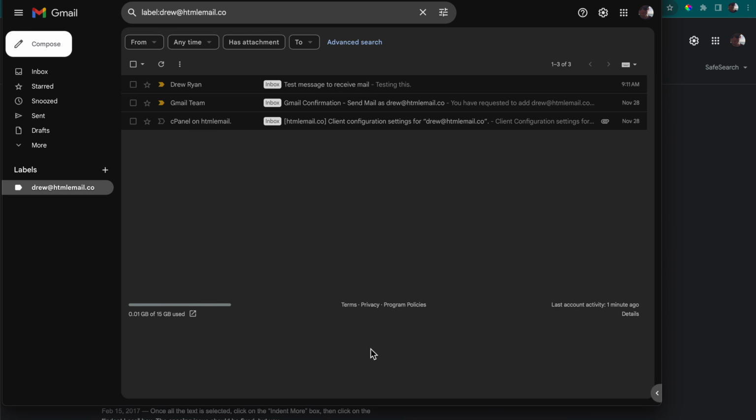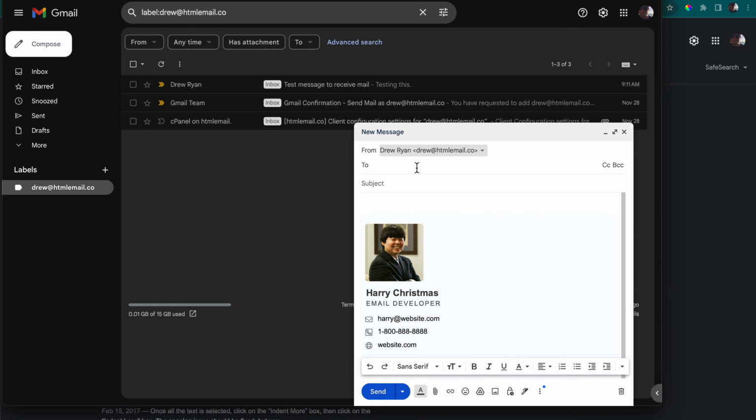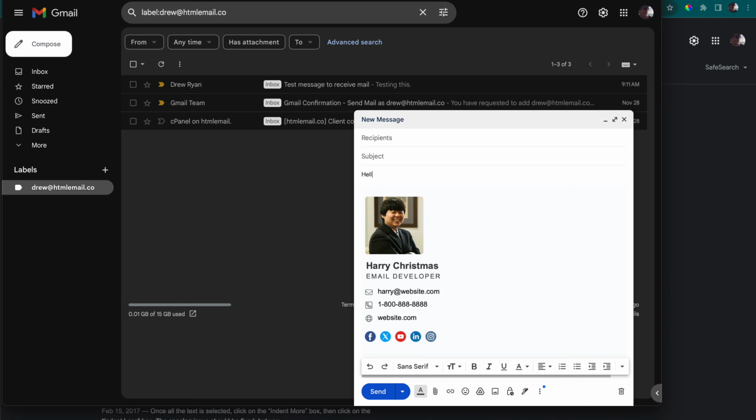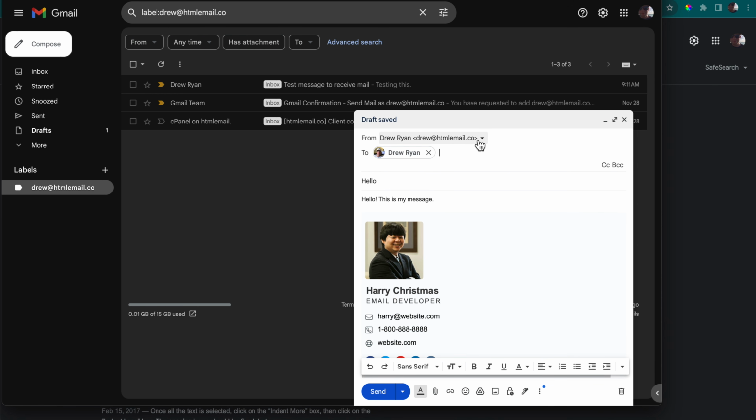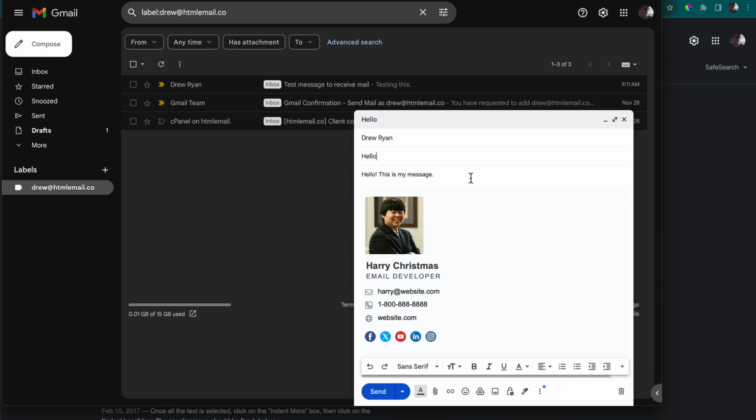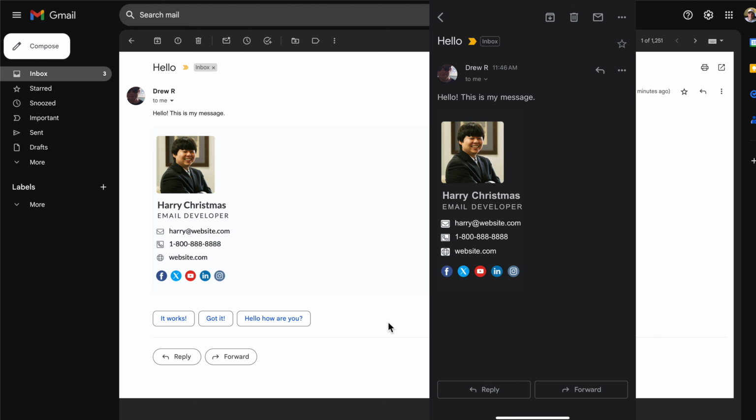So once we have it saved, we can put it to the test by composing a new email. There we have the email signature displaying attached to the domain name email, and I'll send a test email to my other Gmail account just to show that it works properly for us, and I can also show you the dark mode version from my cell phone. And here we have it displaying in both the desktop version of Gmail and the Gmail app on my iPhone in dark mode.